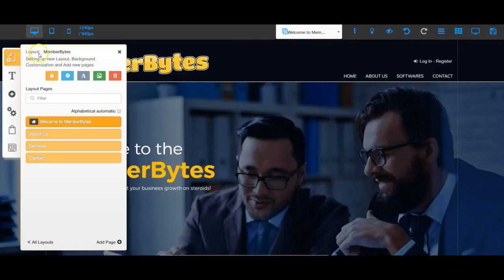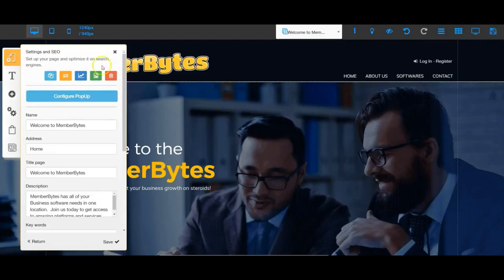So right here, we're in the layout area. So these are the settings that we can change for the layout area. If I go to the pages, I can click the gear, and that will take me to the page settings for that particular page.